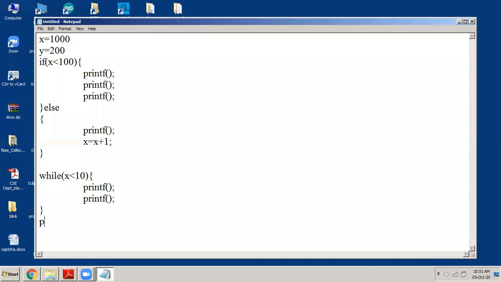If I have a printf statement after this, remember it is outside the while loop, it is not in the body of the while loop, because whatever is between these flower brackets is the body of the while loop. Anything outside that is outside the while loop.